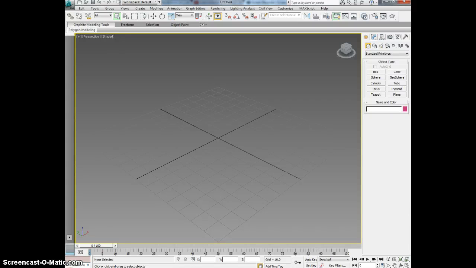Alright, this is an introduction to 3D. We're going to start by doing our in-class assignment, modeling a chair, kind of getting used to the interface and some of the basic tools for modeling. So first we're going to start out with the viewport here.